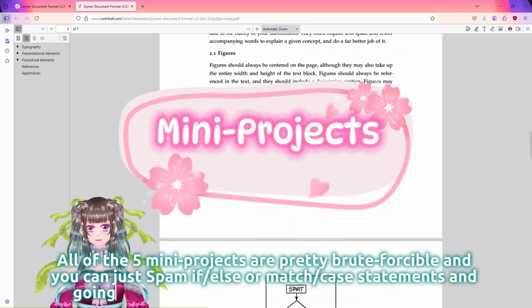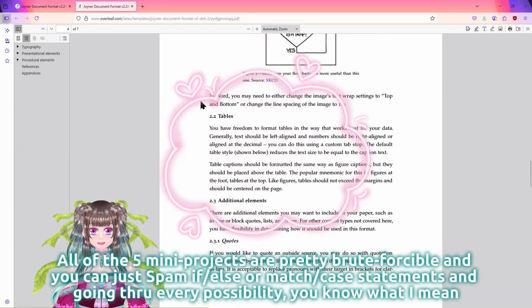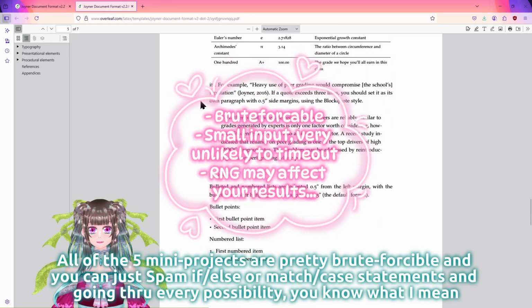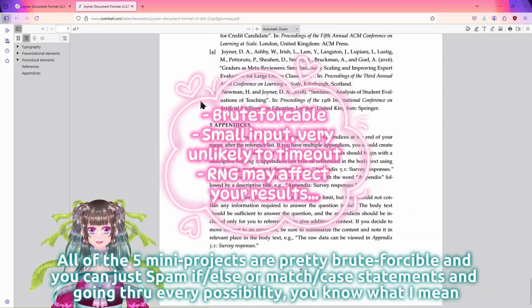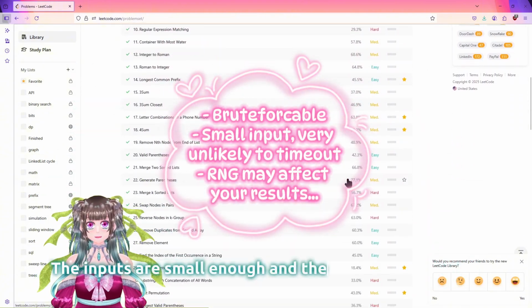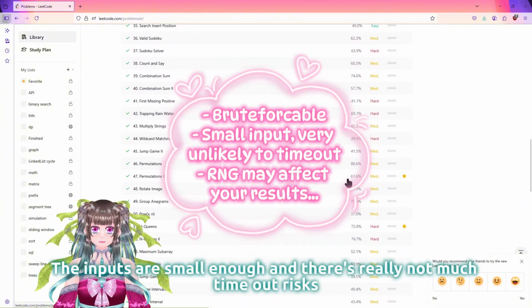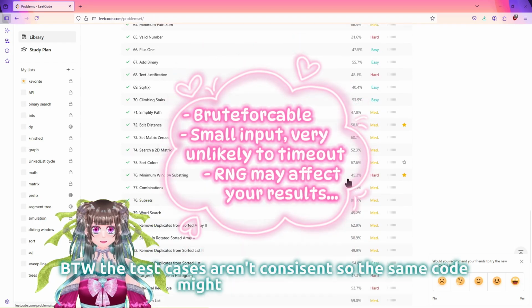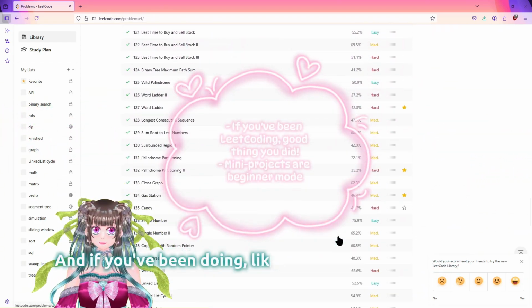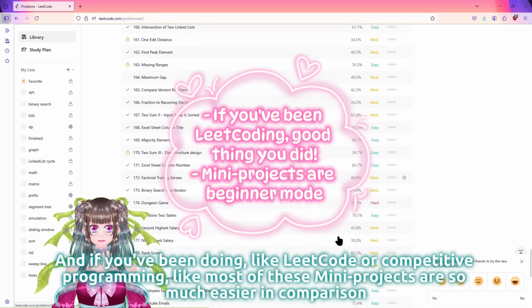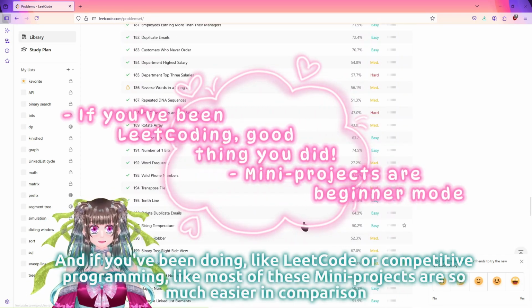All of the 5 mini projects are pretty brute-forceable, and you can just spam if-else or match case statements and go into every possibility. You know what I mean. The inputs are small enough and there's really not much timeout risk. By the way, the test cases are not consistent, so the same code might score differently. If you've been doing LeetCode or competitive programming, most of these mini projects are so much easier in comparison.